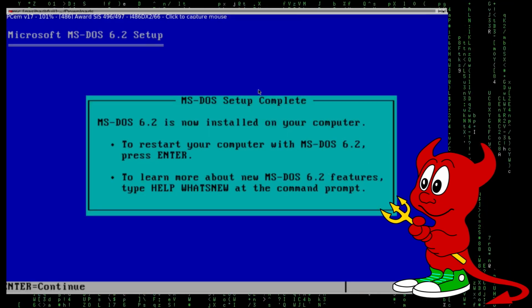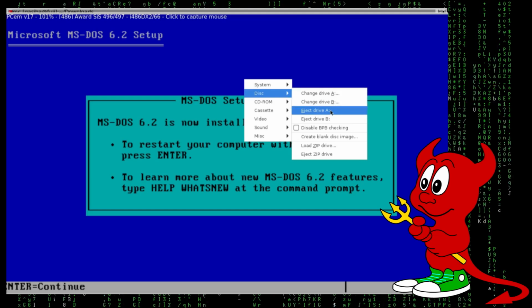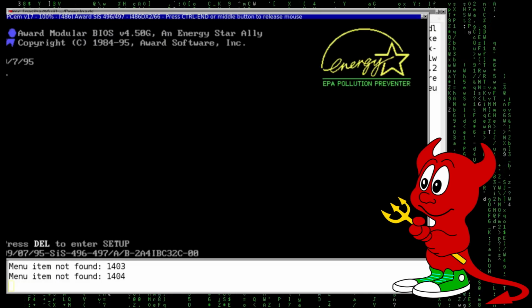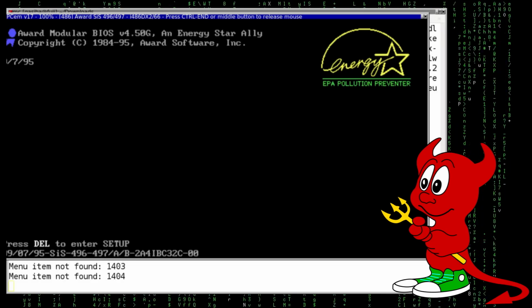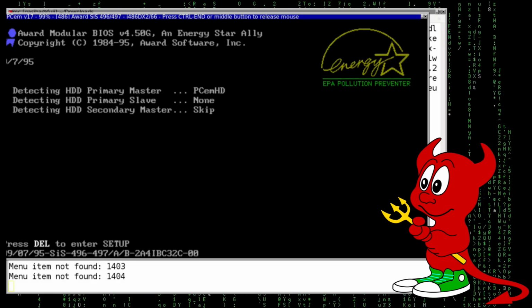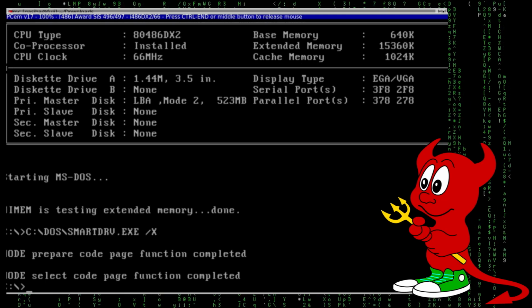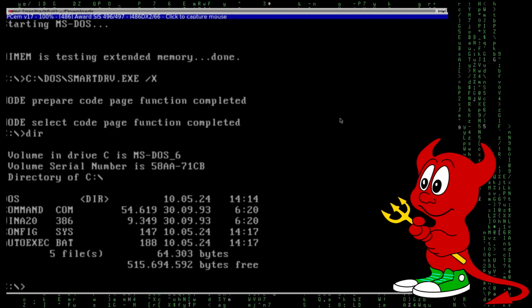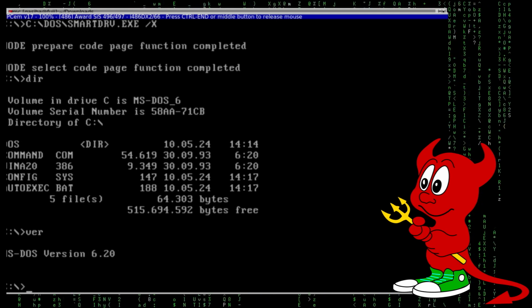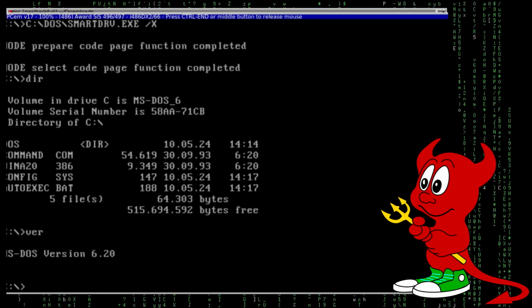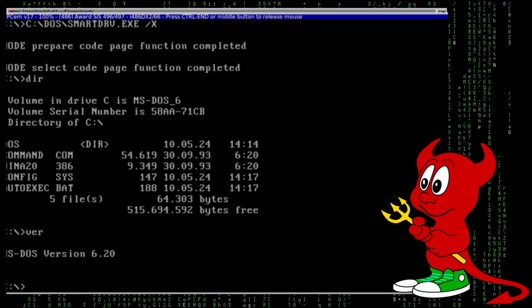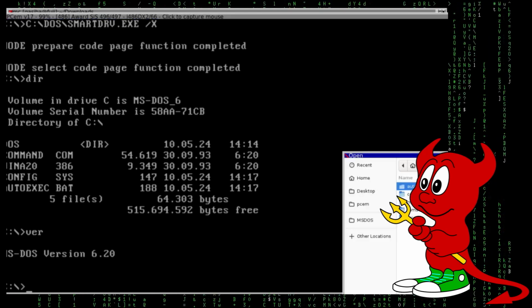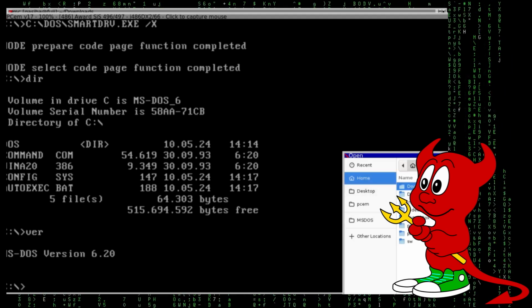Remove all the disks, so disk eject, and hopefully now we can boot from the hard disk. Let's see how this goes. This is nice. So what is the version that we have? MS-DOS version 6.2. Let's try to install some additional things.